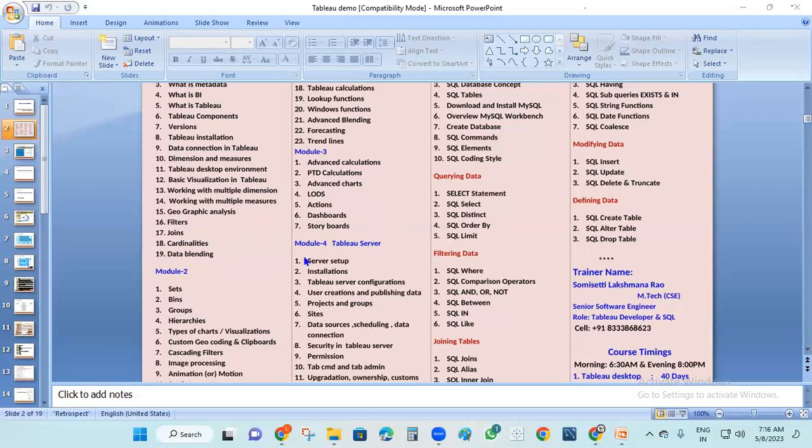And joins means you combine the tables. So I want to display table A and table B, and in tables A and B I want to display some dimension. That is called joining.